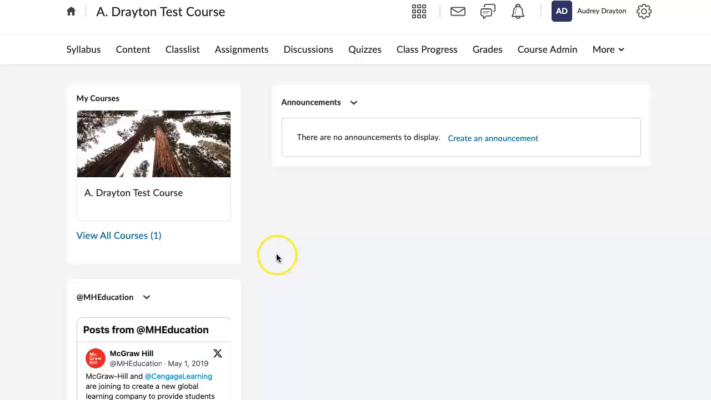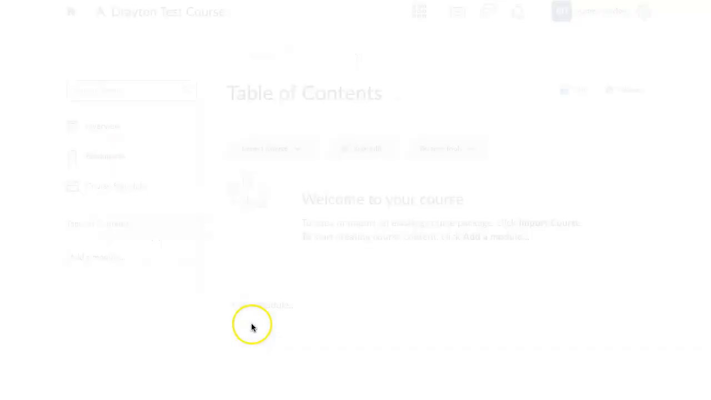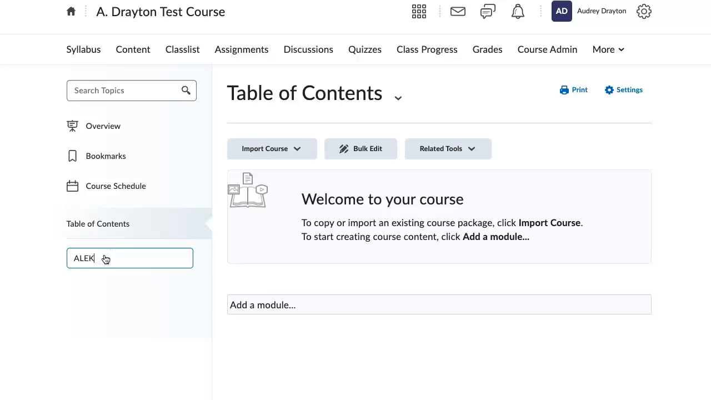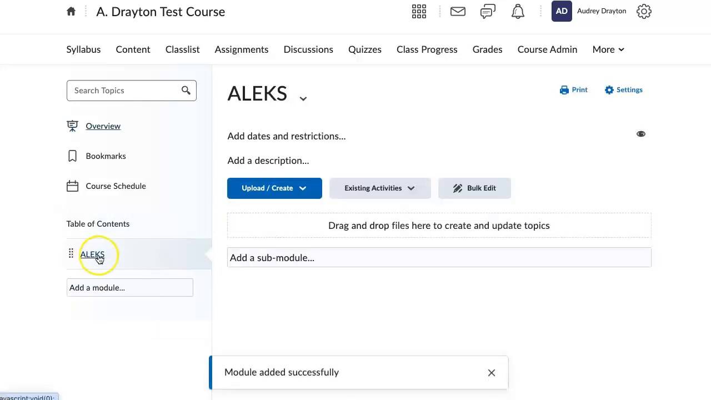To pair your D2L Brightspace course with your ALEKS course shell, turn on Gradebook syncing and add direct links to your course. We're first going to start in the D2L course shell page, and you're going to toggle over to the content page. On the content page, you're going to add a module down this left-hand side menu, and my first module I'm just going to label ALEKS so that my students know that that's where we're going to find that overall ALEKS link to get into their course.